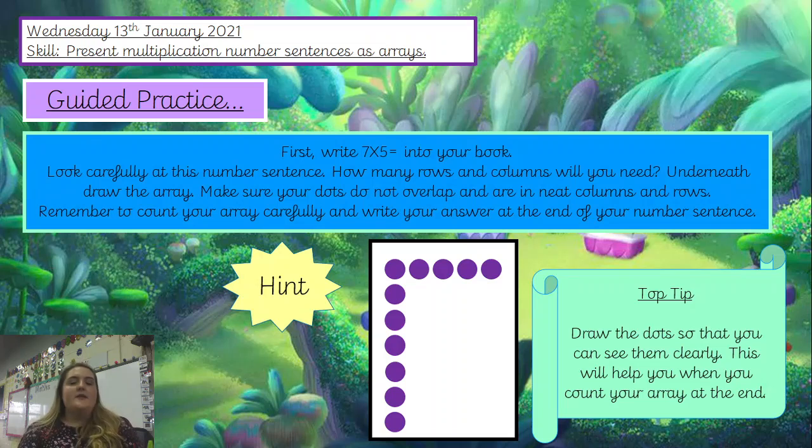Okay, so the answer to 7 times 5, we can also check with our counting in 5. So we do 5, 10, 15, 20, 25, 30, 35. So the answer to 7 times 5 equals 35. Give yourself a tick if you've got that answer, please.